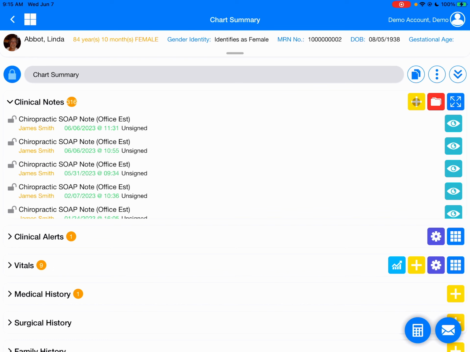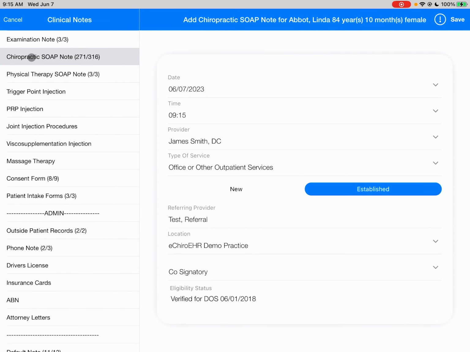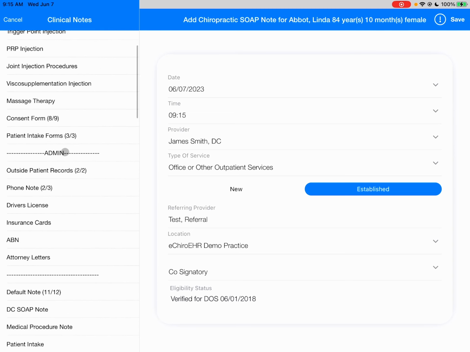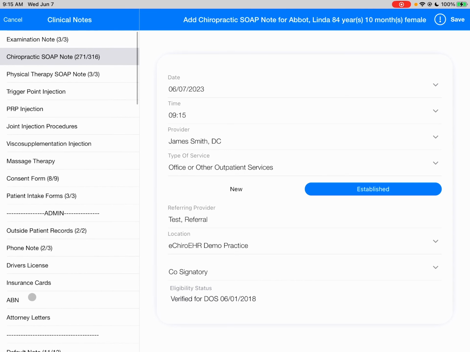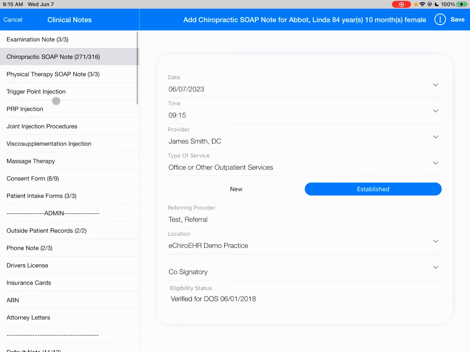In this case, let's use this yellow plus button, and we're going to start off as if we were going to create a new chiropractic SOAP note in this case. You can see that's already selected on the left-hand side. This window actually on the left should match up very closely to what you see on the computer screen. So this should be familiar to you and how the different clinical notes, intake forms, and other things that we'll put into the system would display.